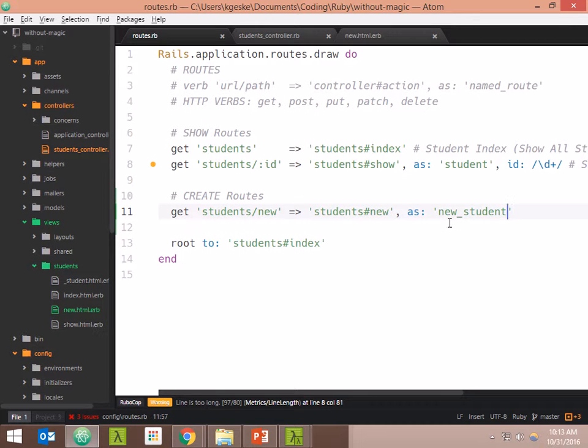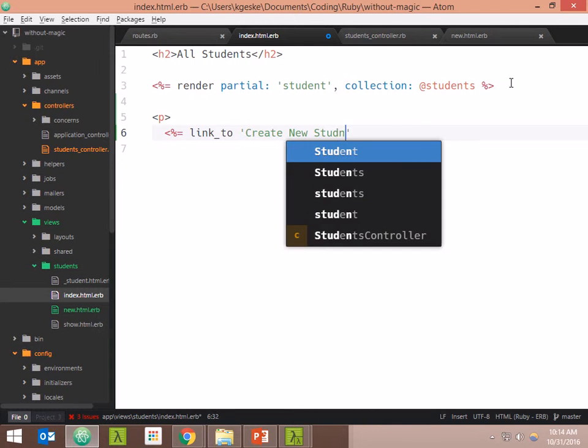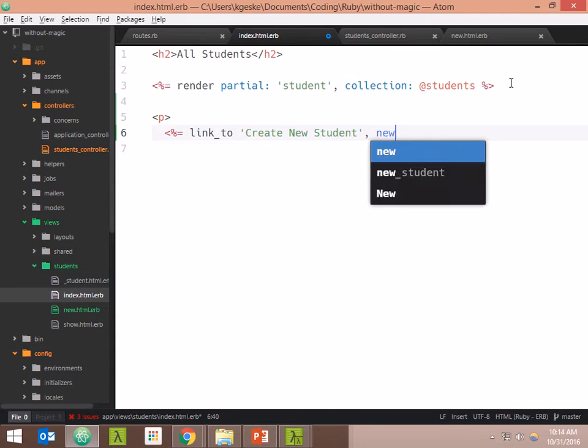By giving it a name, I can path to it by way of a link to. So in, say, for example, the index page, I can have a link that links to this new student path that will take us to this route. So I can do that as well. I'll open up the index. Right now the index is rendering out all students. Maybe below that, inside of a paragraph tag, I could have a link to with the text create new student that links to the new student underscore path.